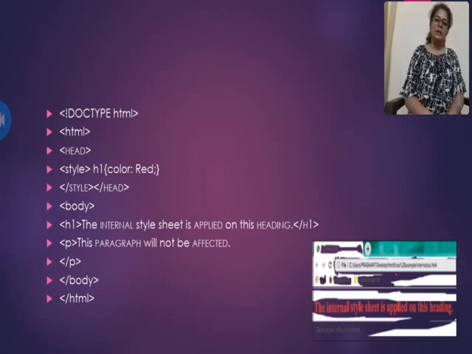Now start body section. In the body section, I have given H1 heading, and the content of the H1 is: the internal style sheet is applied on this heading. You people must know what H1 will do, or what P tag, why we use P tag, and what happens when we give any tag inside the body tag. Now close the P tag, close body tag, close HTML tag.